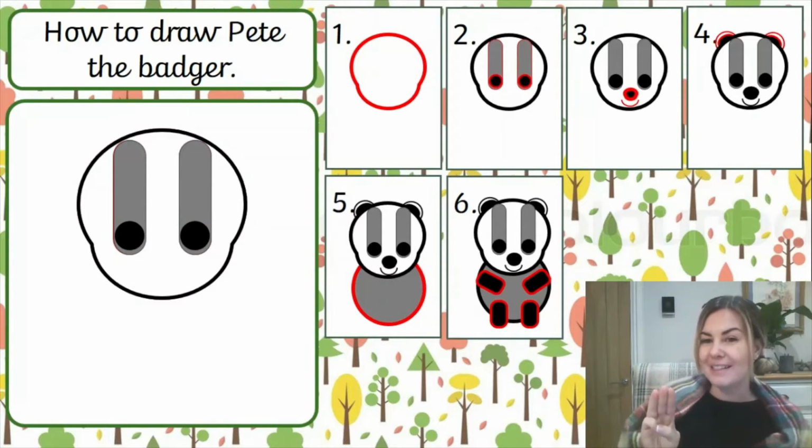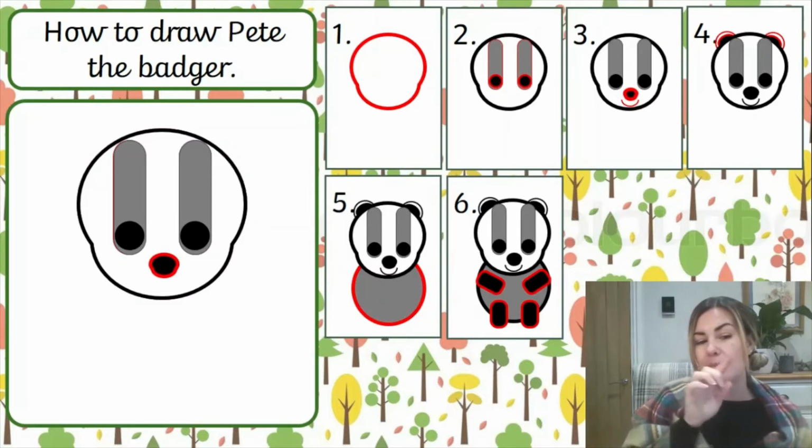Step 3 is the nose and the mouth. To draw the nose, you're just going to draw a small circle just at the bottom and in between the 2 eyes, and then you might want to draw a nice big smiley face.